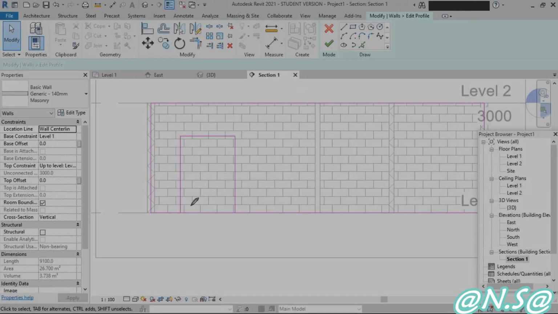We have to eliminate this part of the line inside, because this complete region we need as opening in the wall. So we need to delete this particular line here. Let me show you how to delete this. We can do this by using the modify tools.